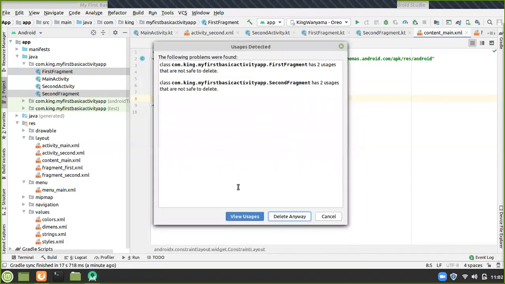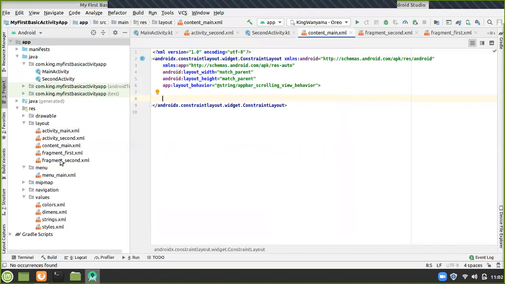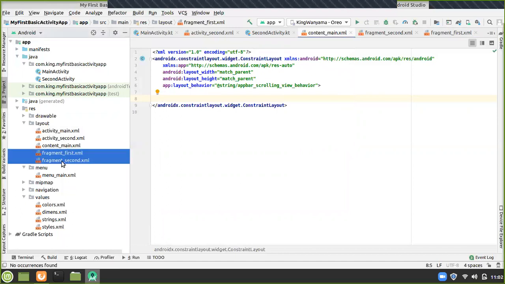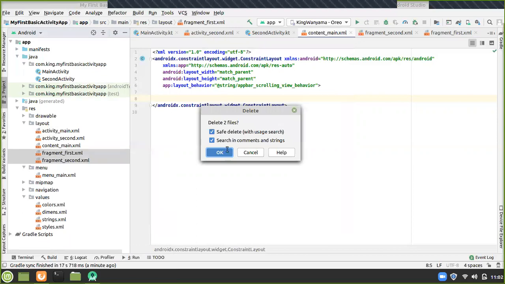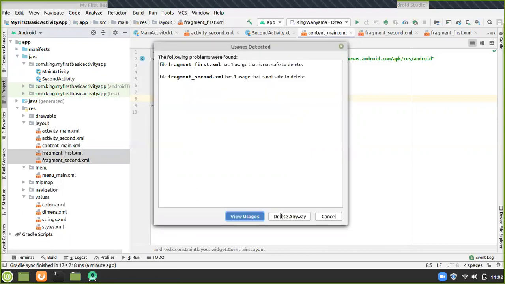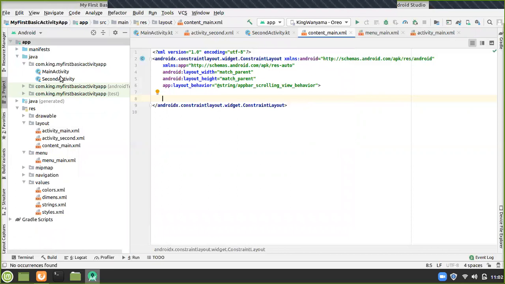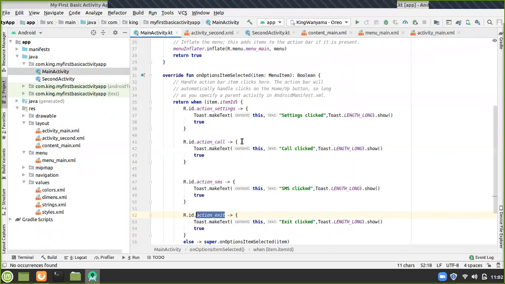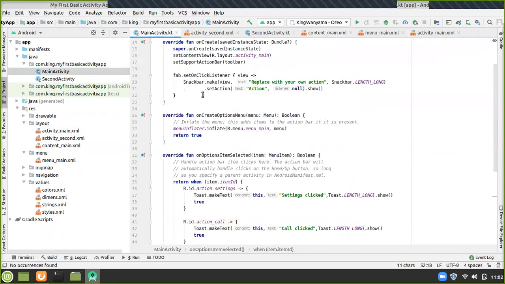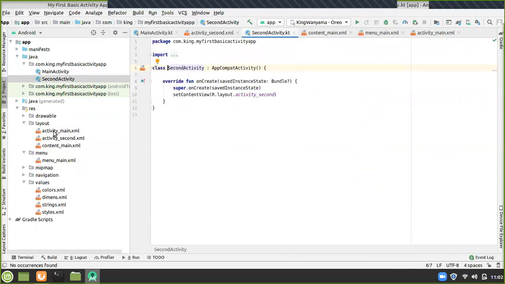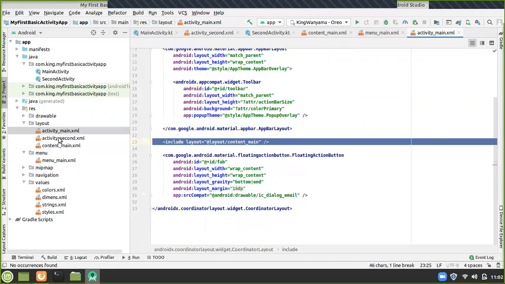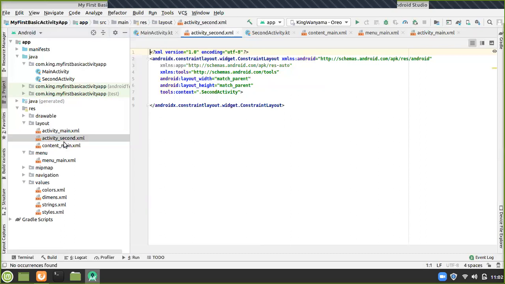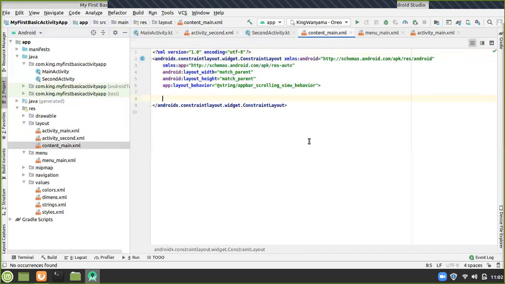Delete anyway. Then I am not going to work with the fragment first and fragment second. I'm honestly not going to work with them. Let me just remove them. So that now when I get to my main, everything is working okay. Then on my second activity, everything is working okay. Content main, right here, everything is working okay.